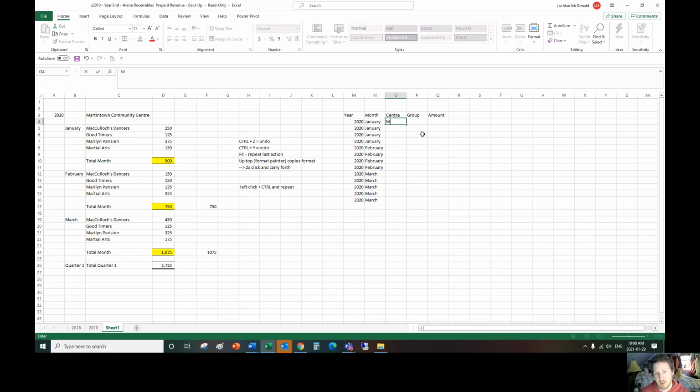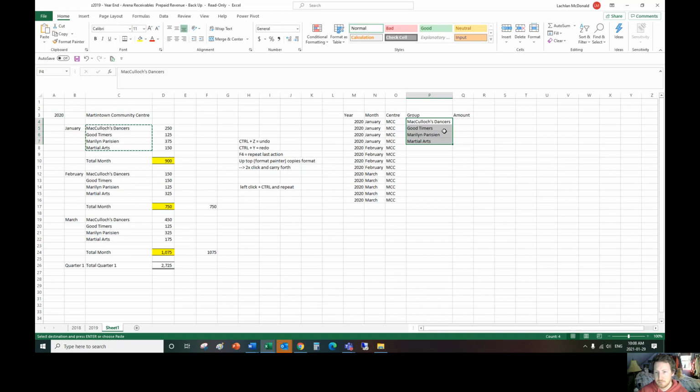So we have the center. I'm just going to call it the Martintown Community Center for short. Same thing. I highlight over and wait until this is black. Double click on my left click, my main click, right down to the bottom. Group. I have them in the same order over here. I'm just going to save time. Copy paste.